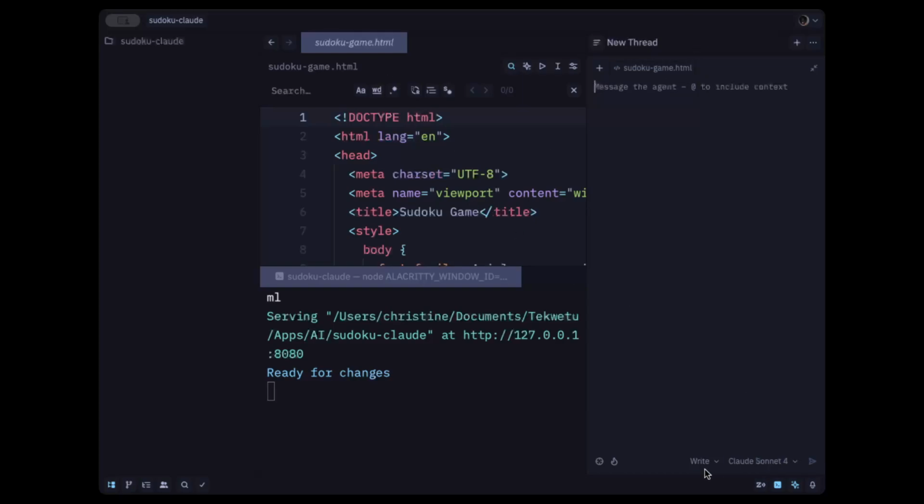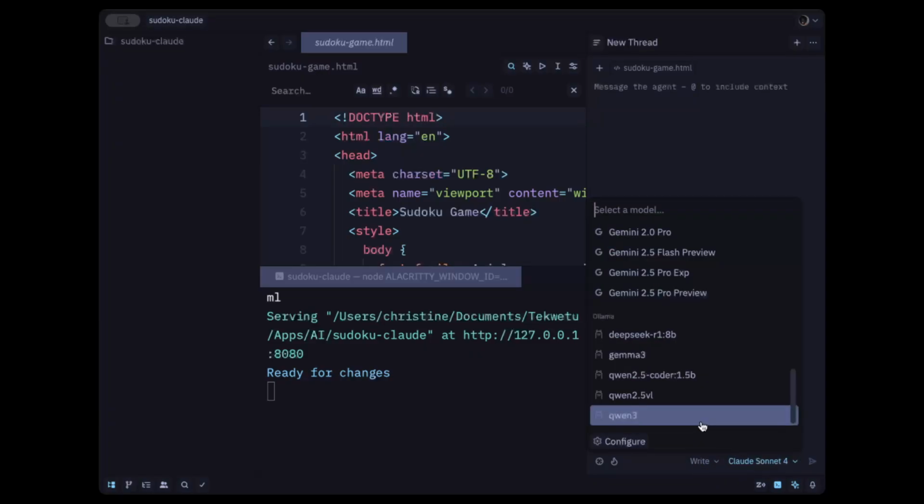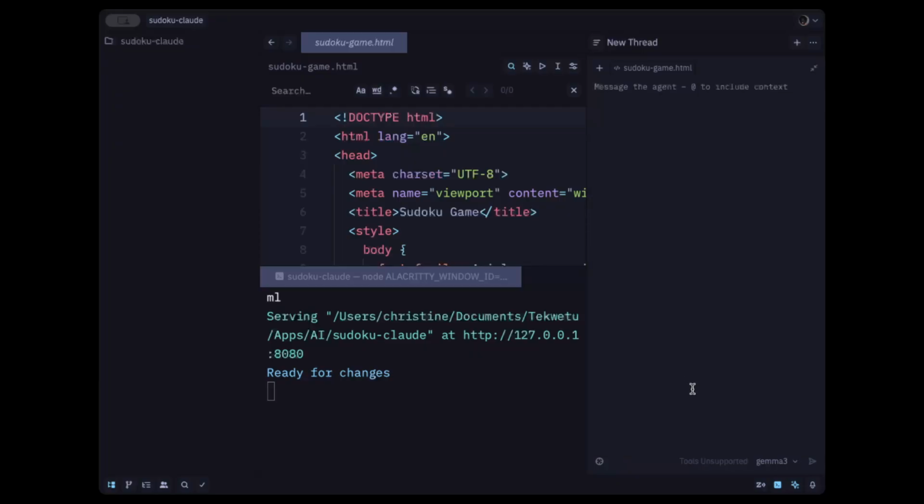So I'm going to ask it to create a plan, but I'm just going to play around with a few different models in here. I'm going to pick one of the open source ones, and you'll see that it says tools unsupported. So some open source models might have some tools that they can work with and some may not. So I want a tool that will allow me to read this Sudoku game.html and give me a plan for what it wants to do.